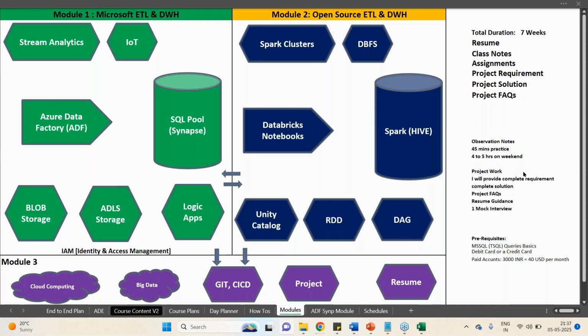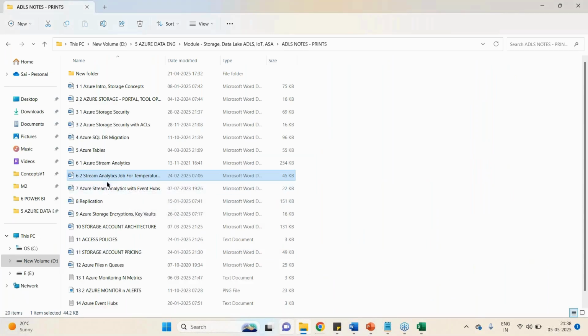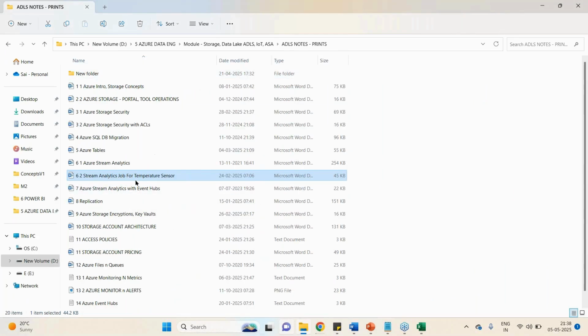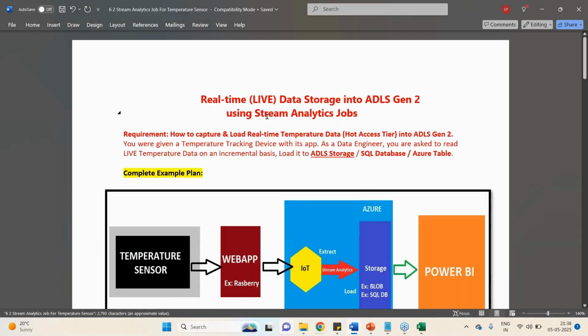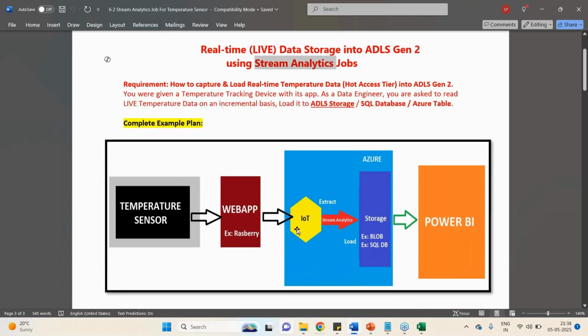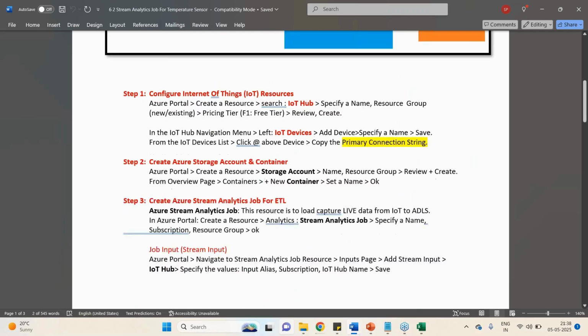Let's see. Before we proceed, any questions or clarifications, let me know, please. I'll wait for some time. Sir, are you going to cover stream analytics, IoT, all the boxes that you highlighted here? Exactly, the notes I was showing you a few minutes back is the same thing, stream analytics with IoT. Yes, you're right. We are going to learn practically everything.